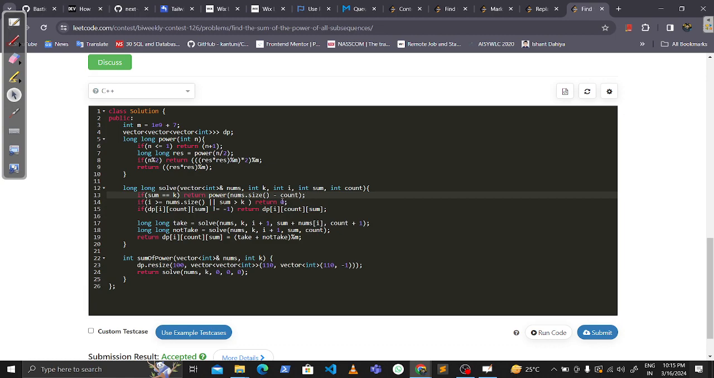If it would have been the case that we had negative values as well, we could have avoided this thing, we won't have added this, and somewhere here we would have made some change. Because a negative value cannot be stored in a vector, we would have to use some hashing, something like that. And this is the memoization step: if the count and sum is already present, then you return that value.